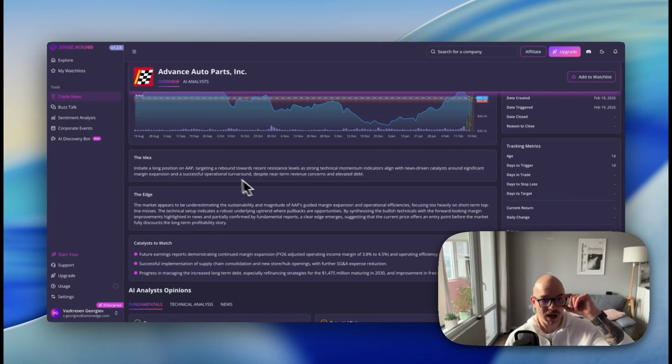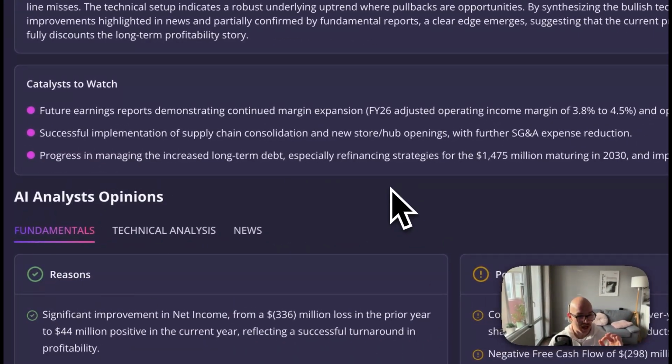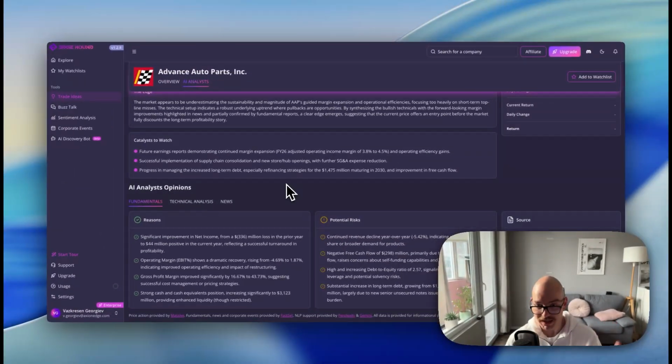So you have your idea, like basically a summary of the idea itself. You have your edge, so what's unique about this idea, and you have your top 3 catalysts to watch out for. And if we move down to the analysts' opinions section, where it features the fundamental, the technical, and news analysis. Here you can read in detail what this idea is actually based on.